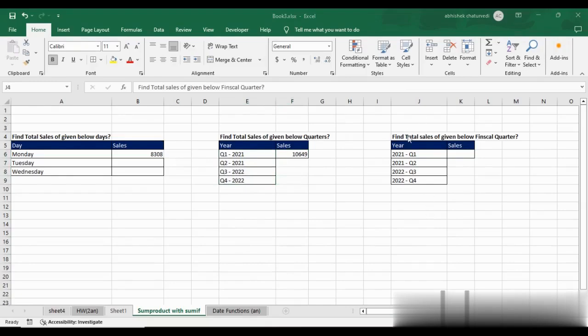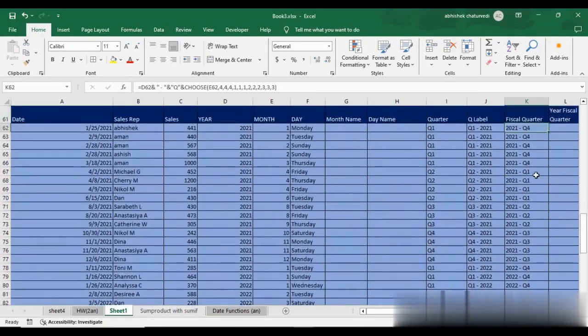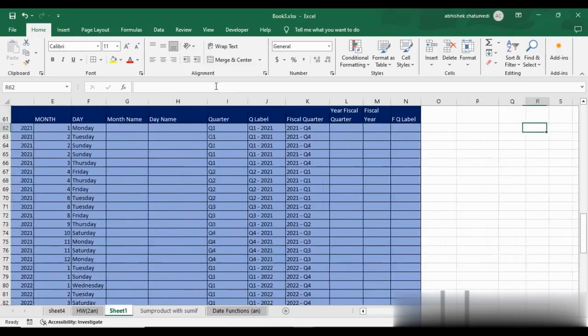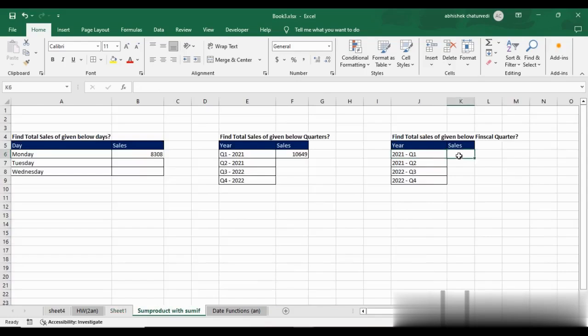Now we have a third scenario: to find the total sales of the below financial quarters. These are the financial quarters. Going to my sheet, I already found the financial quarter here with the CHOOSE function. If you want to know how we can create this list, you can see my previous session, where I already explained this. So here I type the SUMIF function again, because there is only one condition.